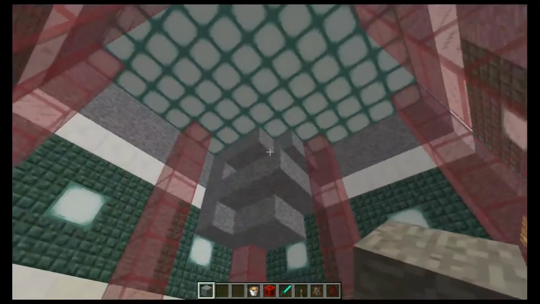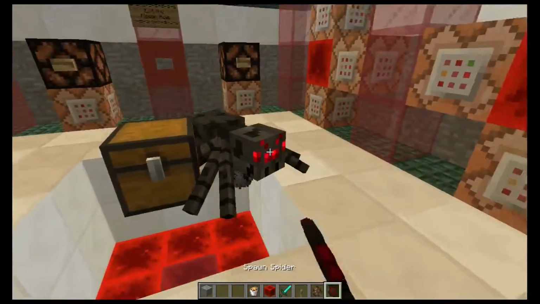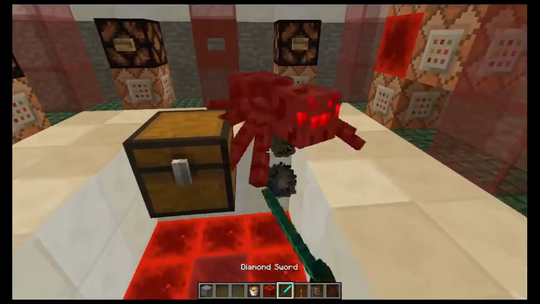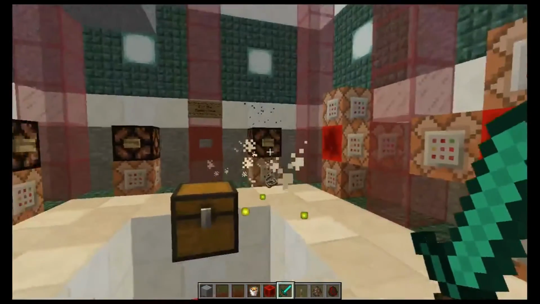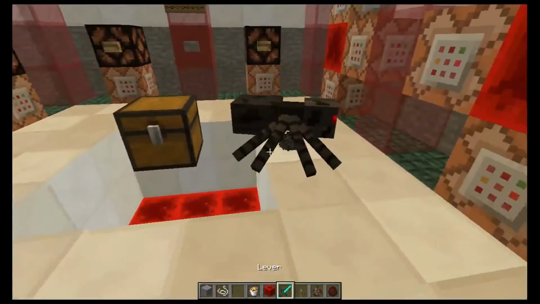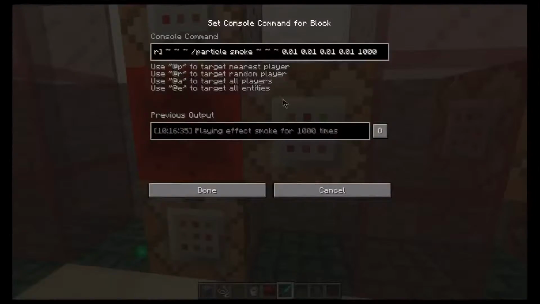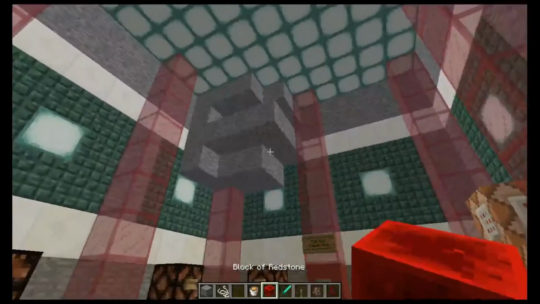This looks horrible, honestly. Anyway, it's pretty much just executing at a spider, but what I like about this one is when you kill it, it has a big poof of, like, an explosion, almost, of smoke. It is a little bit laggy, since it does play 1,000 particles every half a second. But yeah.